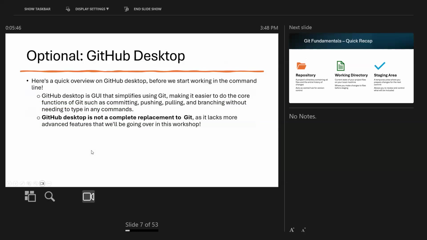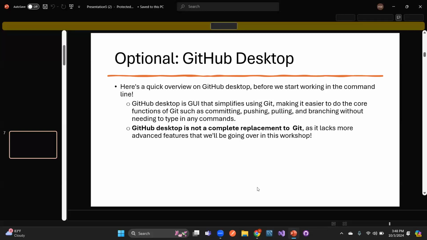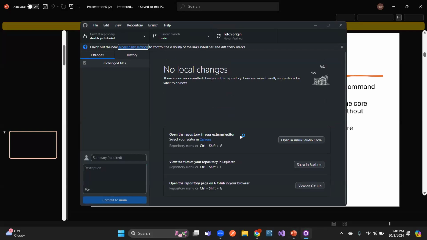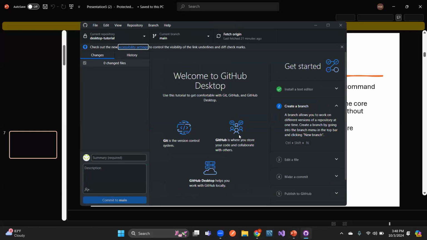I could also pull up the GitHub Desktop app just to show y'all the interface. See right here. Dr. Ted, do you see it on Zoom, GitHub Desktop? Yes. Okay, so just to go over here, this is a desktop tutorial, a repository.